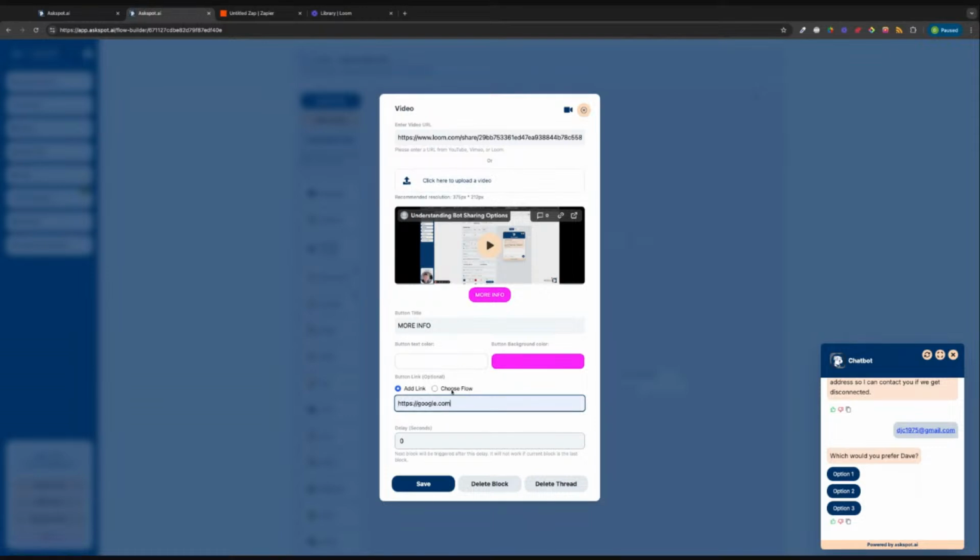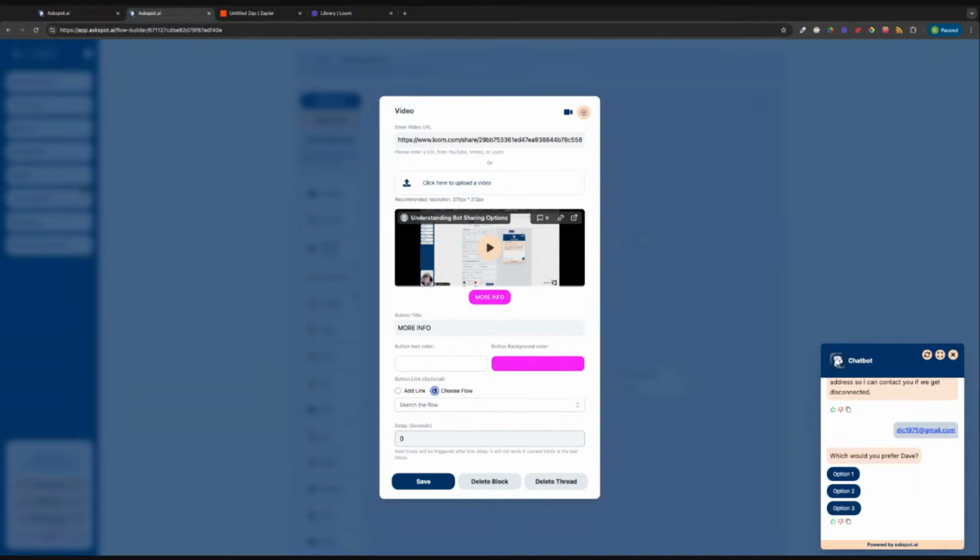And then you can choose, hey, do you want this button to go to a link, google.com, or would you rather have this button trigger another flow? So maybe this is a video on a specific product or topic. And if somebody wants more info, maybe you've built out another flow that lays out what the product is and the benefits and some more information about it. And if somebody clicks on the more info button, it would trigger that next flow to begin. You can do either or.